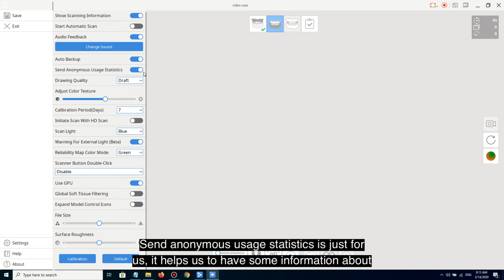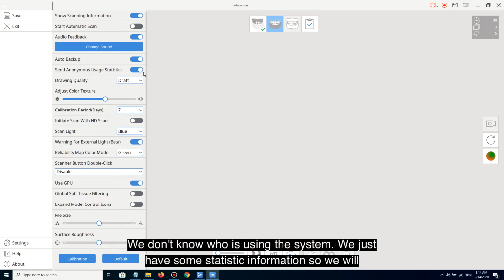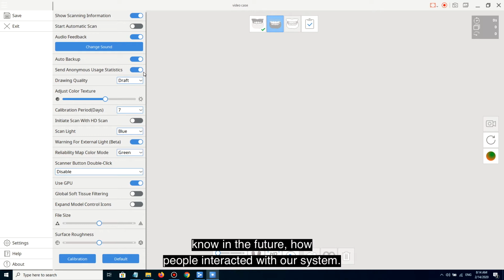Send anonymous user statistics is just for us. It helps us to have some information about how people are using the system, totally anonymously, of course. We don't know who is using the system or what. We just have some statistical information, so we will know in the future how people interact with our system.